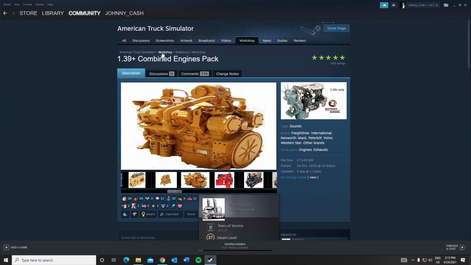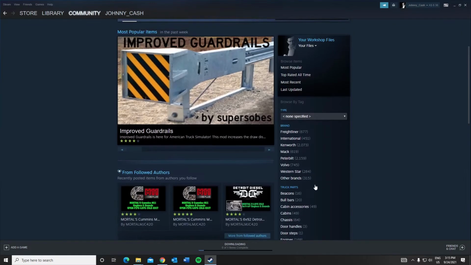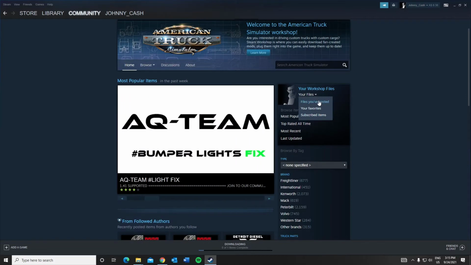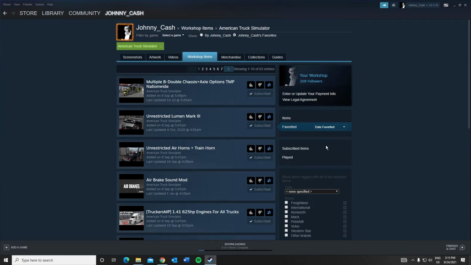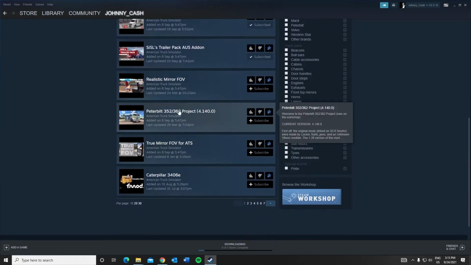So, workshop, my files. I used to have a list of all the different truck mods that I liked. Files I've posted, no, my favorites. I used to have a list of all the different trucks. Oh, here's one. Here's a good one.